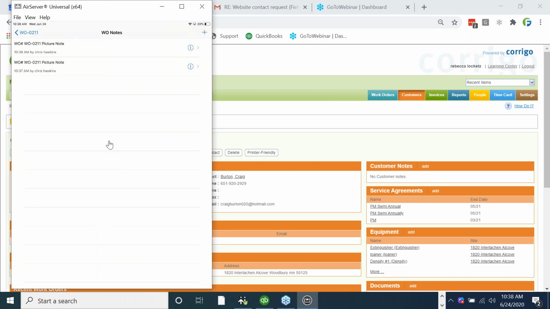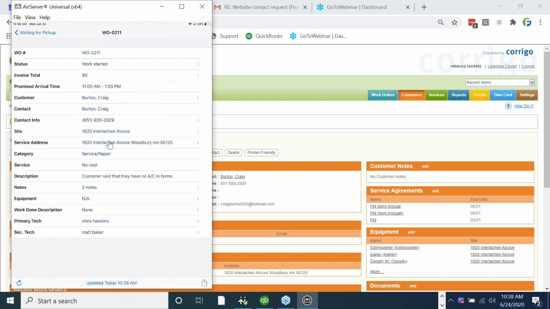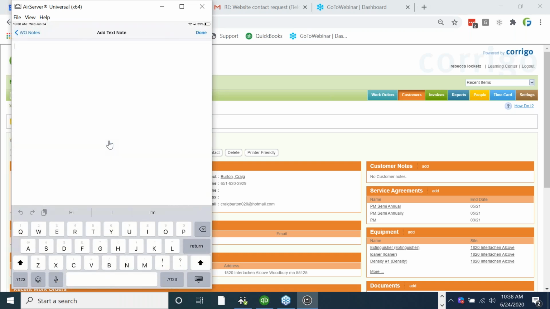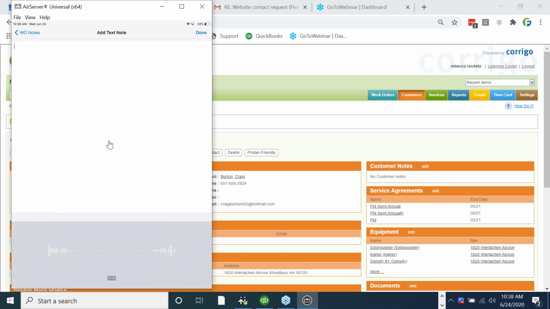All right. And this area, this text note area, this is internal communication between the technician and the office. So if there is something that the technician needs to say to the office that they don't want the customer to see, they would put it here.